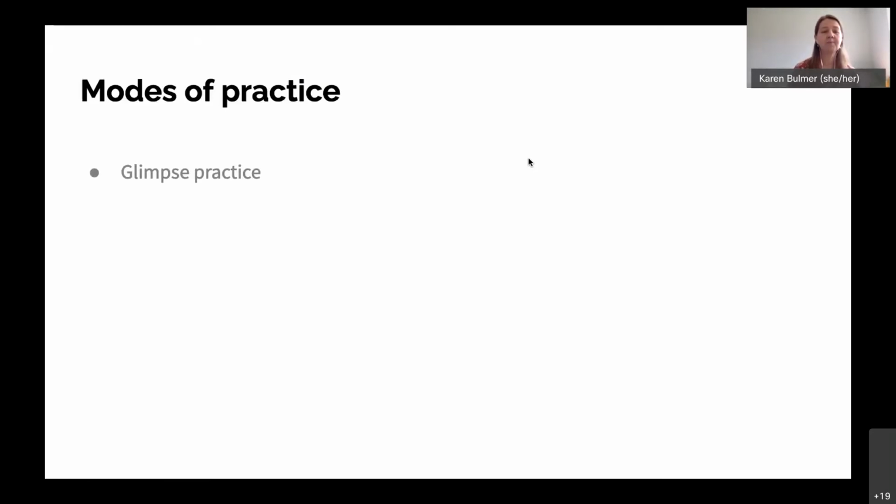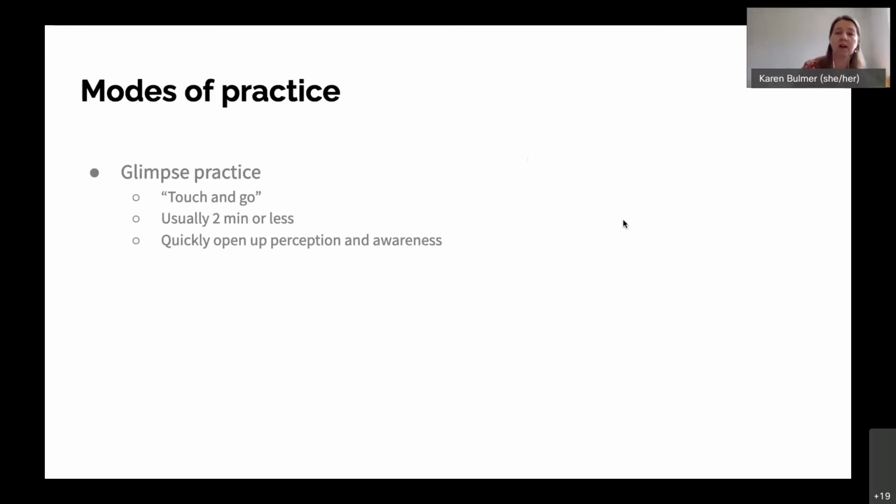And a glimpse practice is just a touch and go. There's not necessarily a lot of setup, and you don't stay there very long. It's quick, usually 2 minutes or less. And the intention is just to quickly open up or shift your participants' perception and awareness. So let's do a very quick little glimpse practice right now.